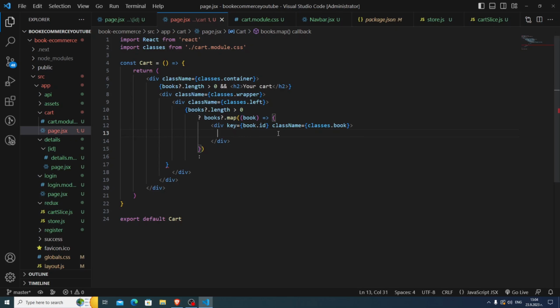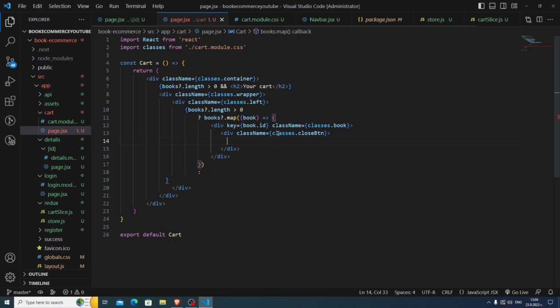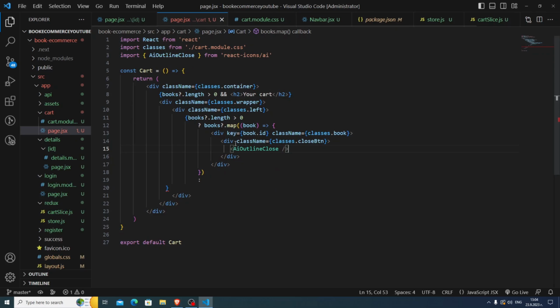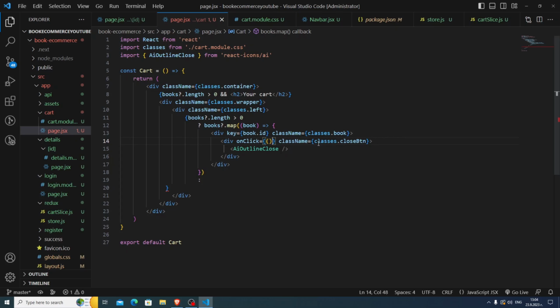And here first I'm going to have a div which has the close btn, and here AI outline close, and here onClick is going to be handle remove book from the book.id here. So I want to import it. I actually, wait. Okay, I'm just going to leave it like that. Just going to remove it. Later I'm going to make the function and we're going to make it work. So right now just do it like that.